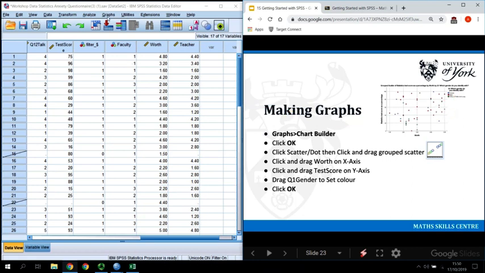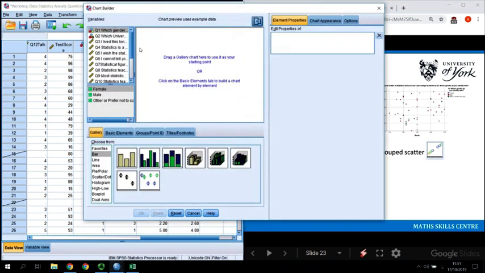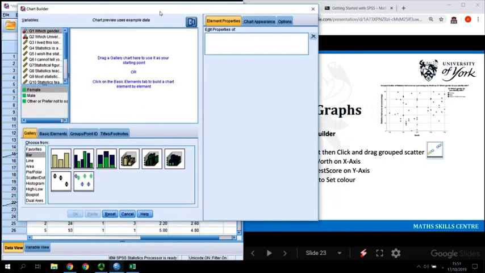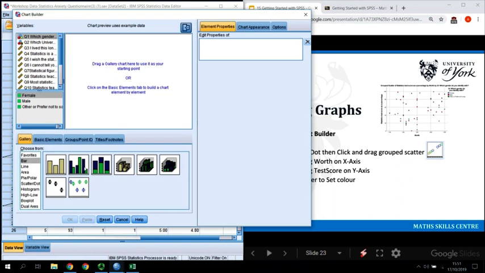So to do that, we're going to go to Graphs, Chart Builder. If you get a pop-up window, just say OK to it. I've not got it for some reason this time. And the way this chart builder works is it's got all these options for different types of graph at the bottom here, and you can scroll through them. Oops, it's crashed. Let me try and fix that.